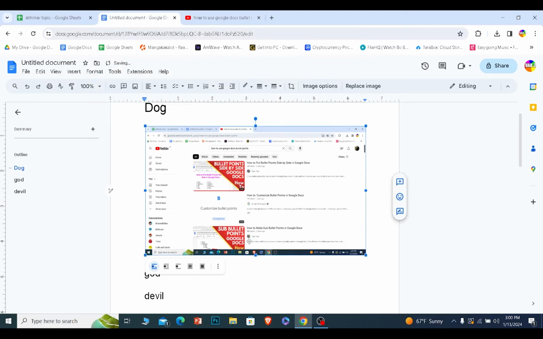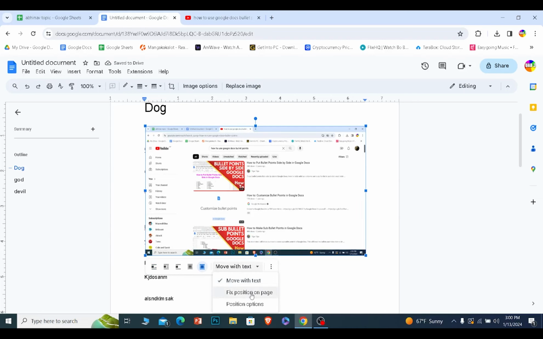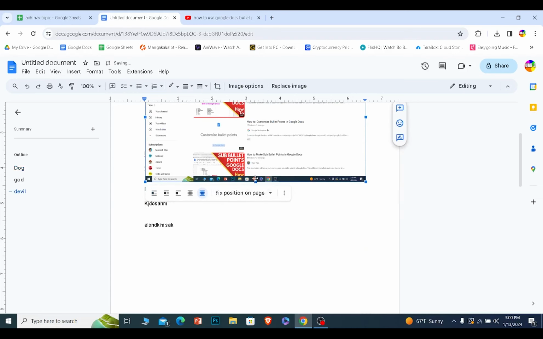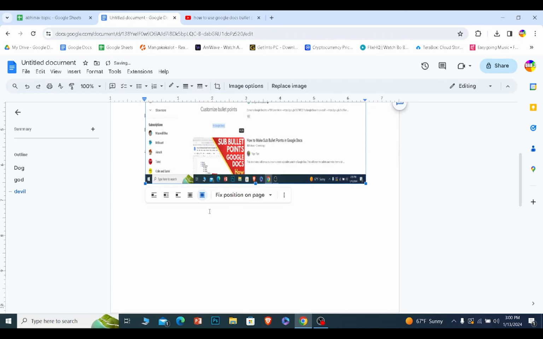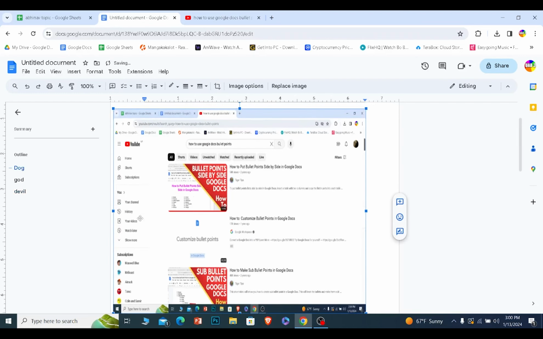Now what I can do is enlarge this image. Now what I can do is click on this, In front of text. Once I click on In front of text, what I can do is click on this and choose Fixed position on page. Once I do that, I can increase the size of this picture just like this. As you guys can see, the size of the picture is being increased.